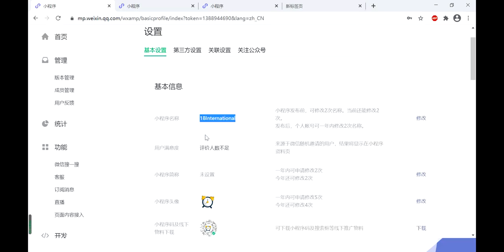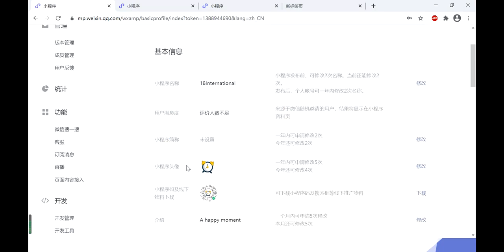And this is the basic information of our mini program. What I have named is 18 International. This one is the satisfaction of users. We have the abbreviation of the mini program. Then I have chosen this as the avatar. Yeah, normally we can modify 5 times a year, and I have already modified 1 time, so we still have 4 times.